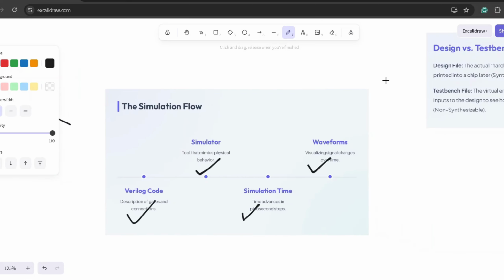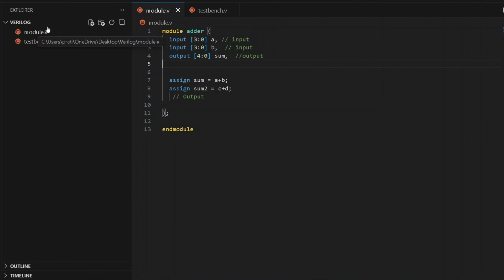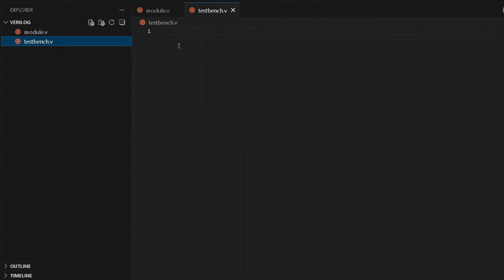Okay, so now we will conclude our video by learning these things: what is design and what is Testbench. Okay, so there are two types of files, design files and Testbench files. So we have already seen these files. I will show you where we have seen these files. So we have seen these files here in module.v and testbench.v. So module.v is our design file. So I will write it here. It is our design file. And this is our Testbench file. Okay.